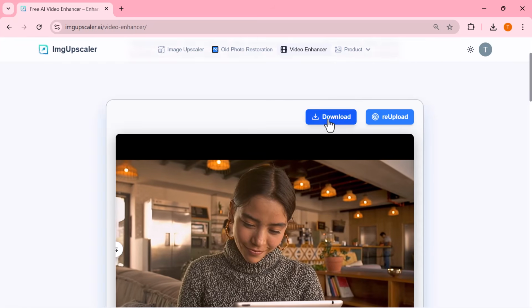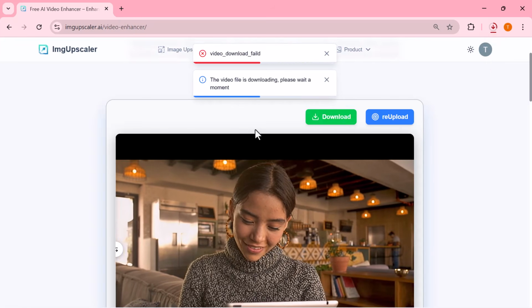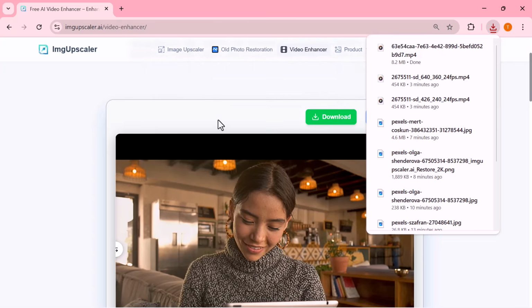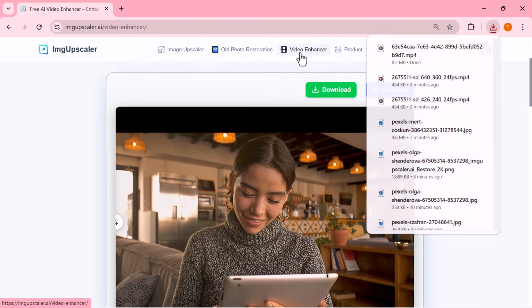Alright guys, that was a complete walkthrough of ImagUpscaler's powerful AI tools. From image upscaling to old photo restoration and video enhancement.